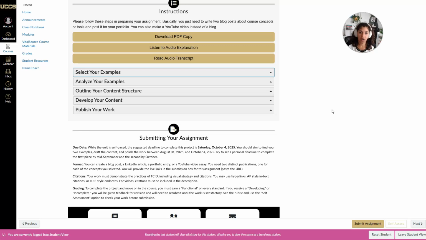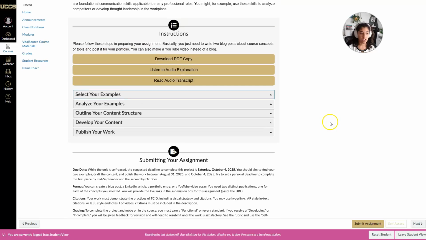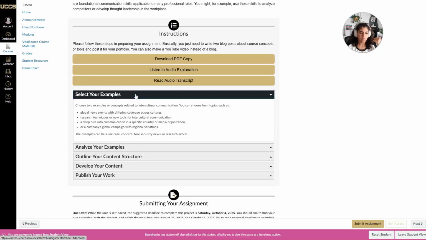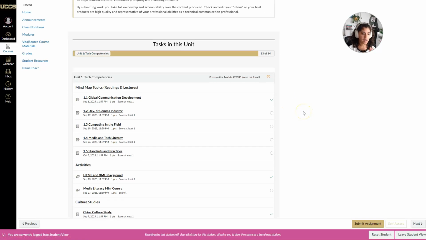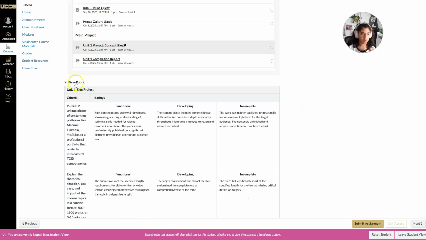And so, take ownership, take agency, trust yourself, and remember this is for your portfolio to show people what you can do, what you can create, while learning about and thinking about being a thought leader within intercultural communication concepts, tools, research, case studies, examples. So really focus on that. And then there is the rubric right down here. You might have to expand it.